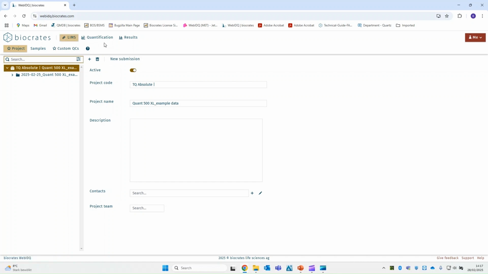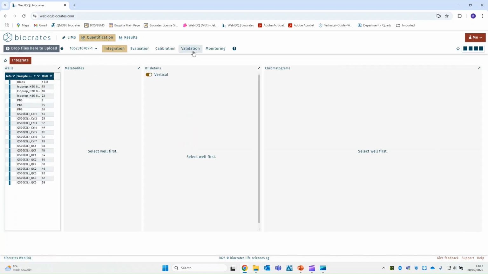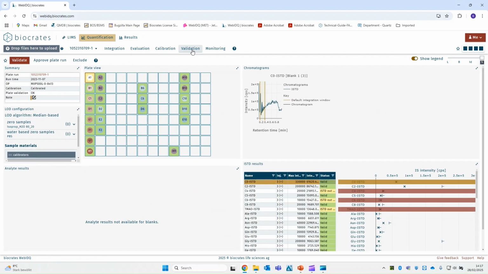So for example, here the customized QC can also be added. If you have a study pool sample which you want to register as customized quality control, you have the option to add this in Core Plus. In quantification, the important thing included in the validation tab is approve plate run. If you want to protect validation statuses and results from alterations, you can click on approve plate run and it will lock your results.